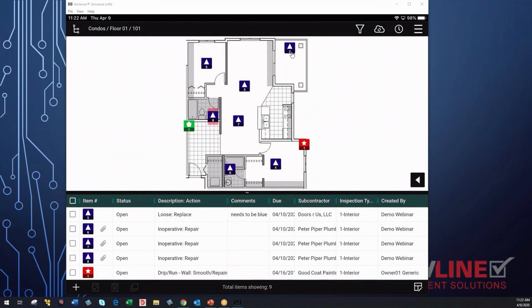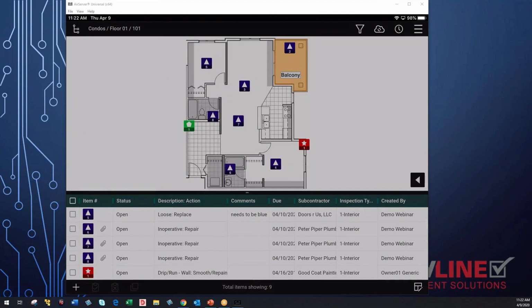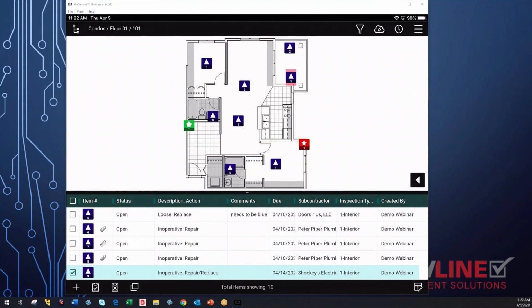So if we've got an item exactly like number 2 on the other side of the balcony, I can just drag it down. And when I let go, it's going to create a copy of it with the same information, but give it the next dot number available. So I can do that with number 3 and drag it upward. So we can create items really quick that way.